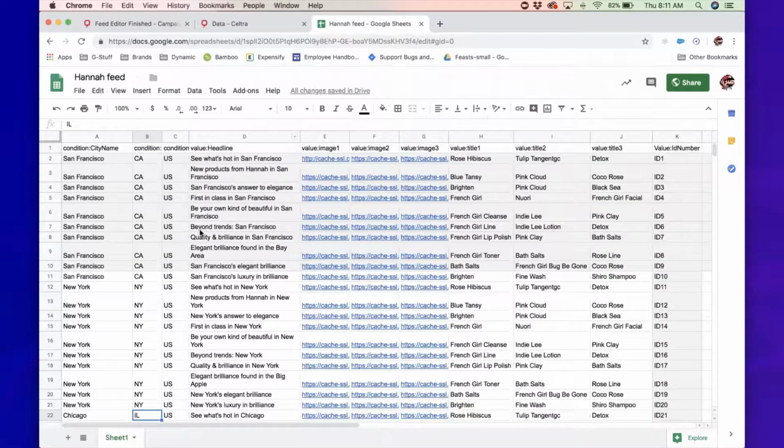So I'm going to click over to Google Sheets here. You'll notice that I have set up this demo feed already. This is about 100 rows. I have conditions of city, state, and country, and then I have my values, my headline, my image URLs, and the text that's feeding into those particular product slides that we saw a little bit earlier. And then I have this additional ID number column. Just wanted to show you guys that you don't necessarily have to use all of the values within your feed in your creative. This is just an identification number that I have for myself to keep myself organized within the feed.